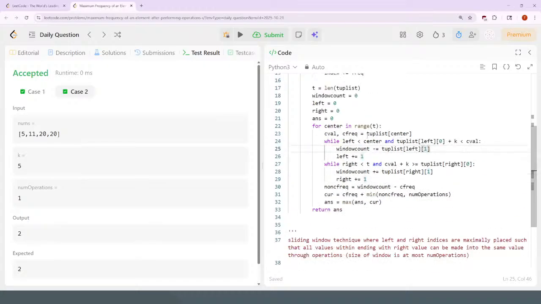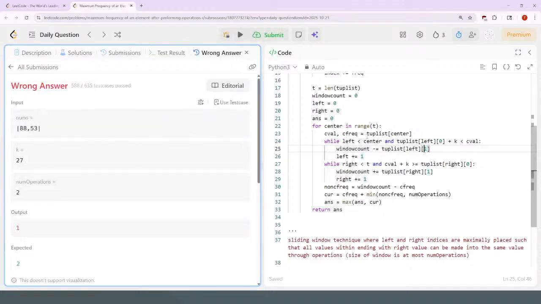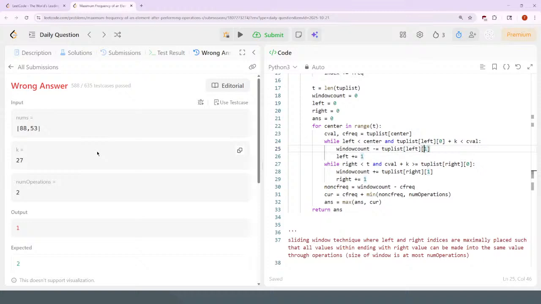All right, let's see how this goes in the bigger test cases. All right. Kind of a small test case to fail on. So my output here is 1, but it should have been 2. How interesting. So the center value wasn't actually 88 or 53 in this case. It's like changing both the top and the bottom.